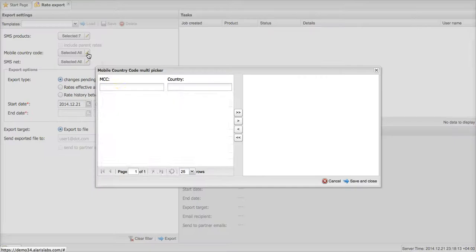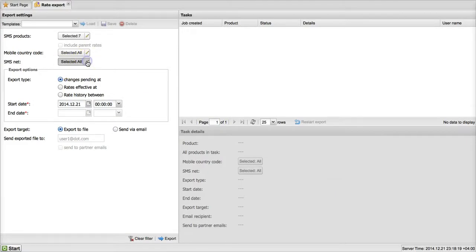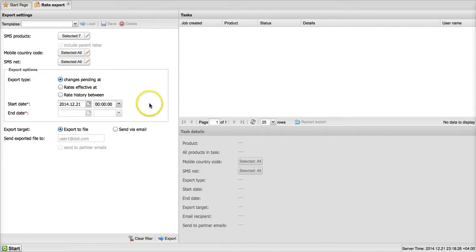If you want to limit that, you can apply the filter either by the MCC code or by the SMS network name to make it a partial update. Then you need to specify the general rate export options. You have the choice of 3 different export types.